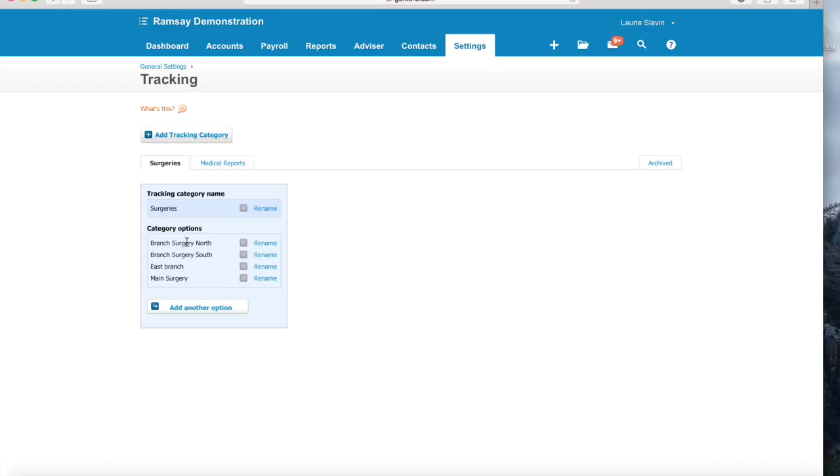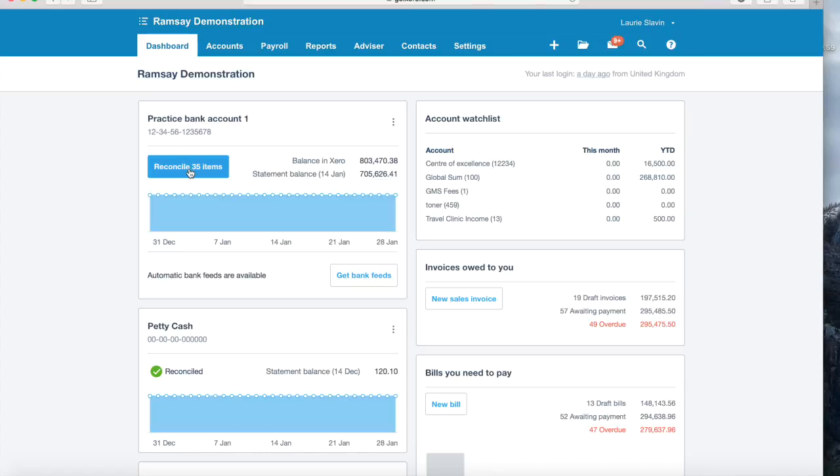So although your costs and your income will be coded to the main code from the chart of accounts, so salaries will go into salaries in the chart of accounts, you'll be able to divide that up between the various different branches and then run a report for that branch. I'll show you easily and quickly in here.